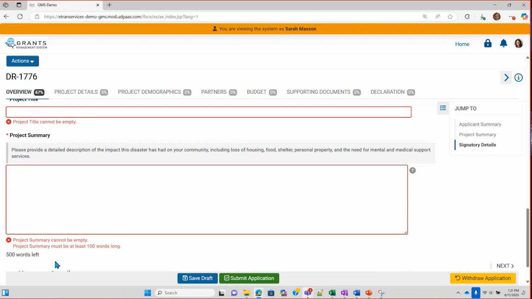This one, the project summary, also has a minimum word count. It has to be at least 100 words long. So if I put 100 words or more in there, that error will clear out as well.